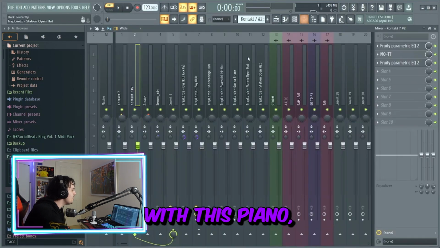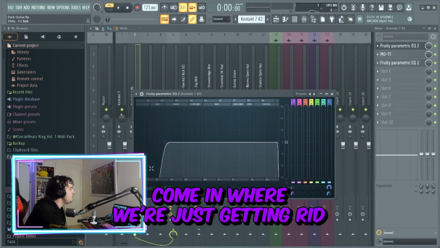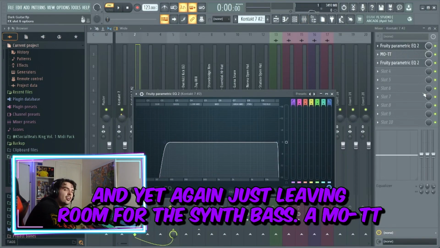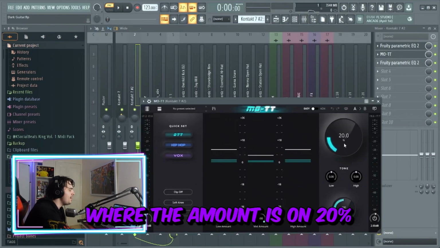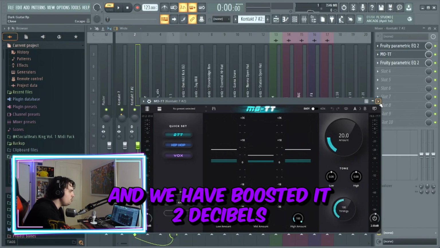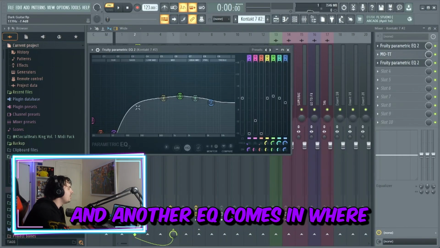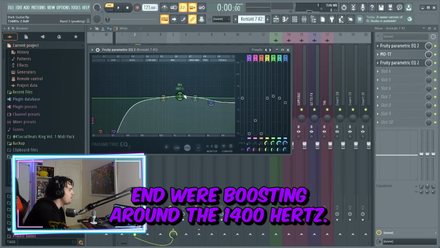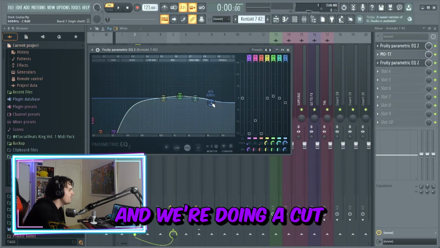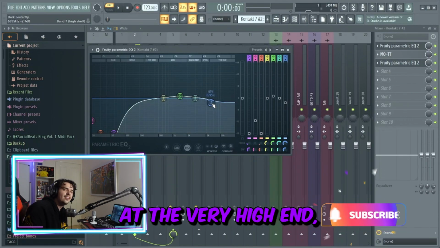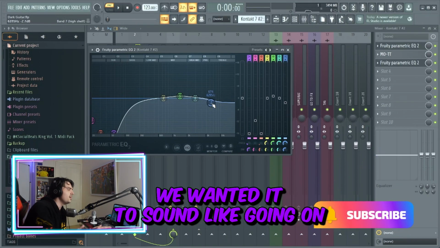Going on to the effects with this piano, we have an EQ come in where we're just getting rid of some of the low end, yet again just leaving room for the synth bass. A Moo TT comes in where the amount is on 20% and we have boosted it 2 decibels. And another EQ comes in where we're just getting rid of some of the low end. We're boosting around 1400 hertz and we're doing a cut at the very high end, just shaping it how we wanted it to sound.